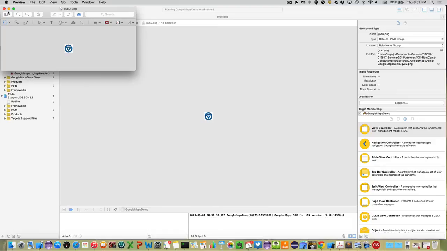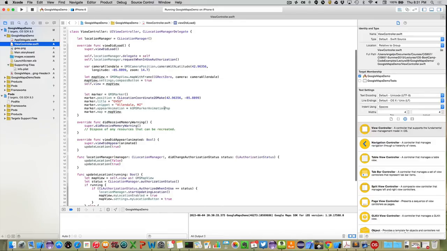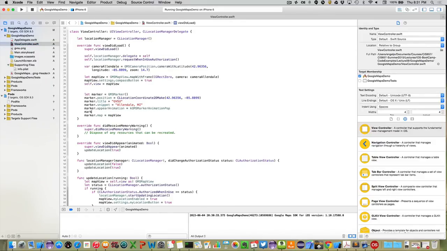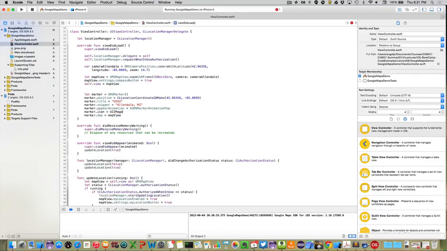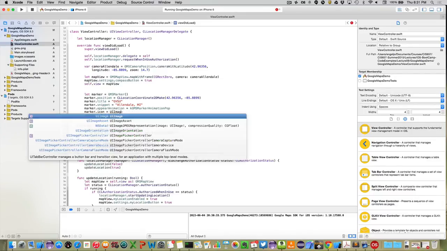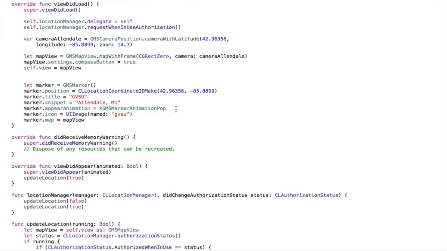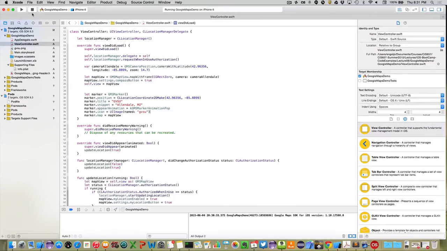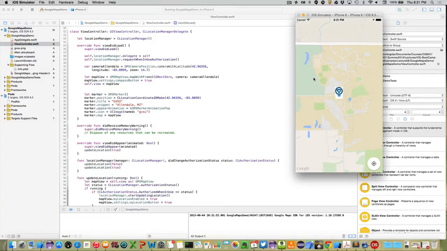And then if we go down to our code again, we can say something like marker.icon equals UIImage and then just give it that name. And if I run that, instead of the little standard red marker, we end up with a custom marker.